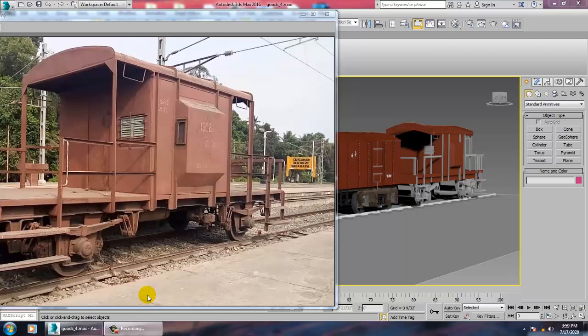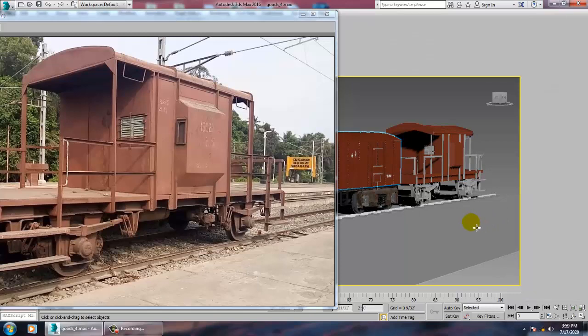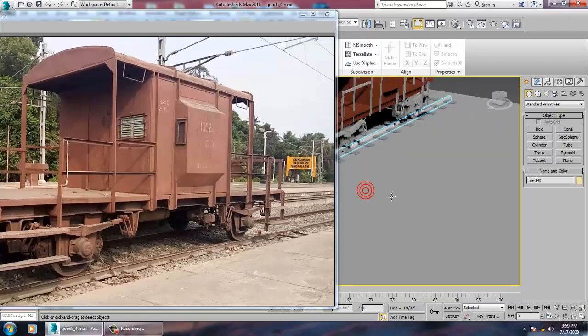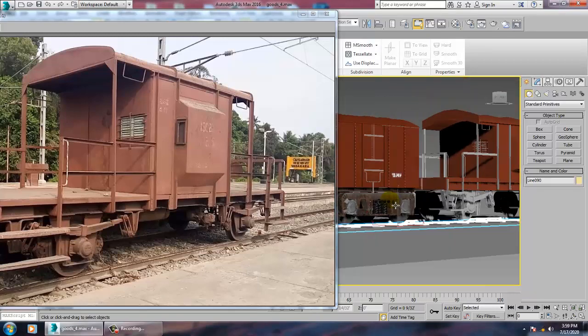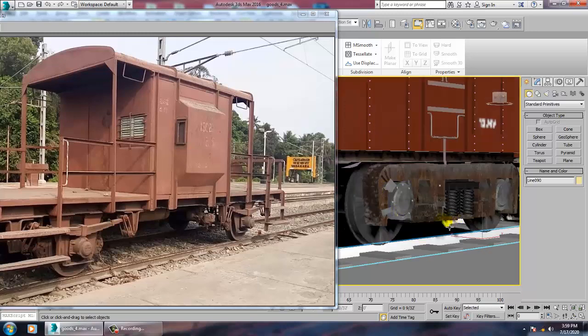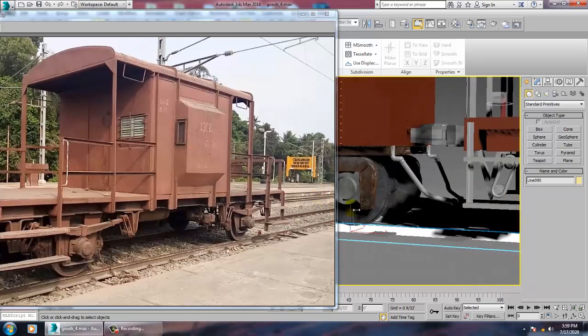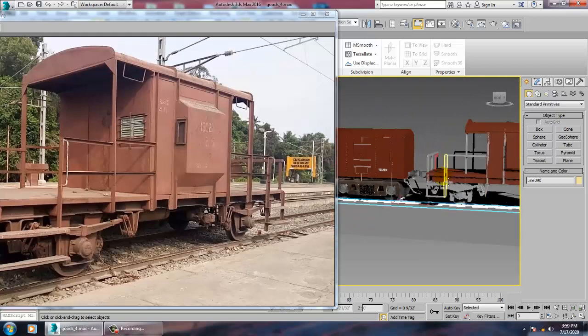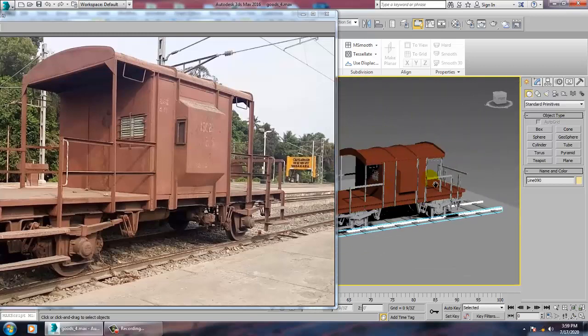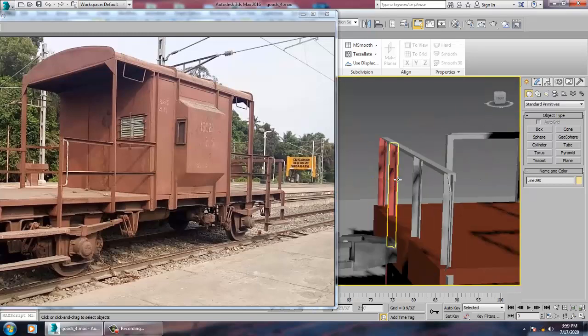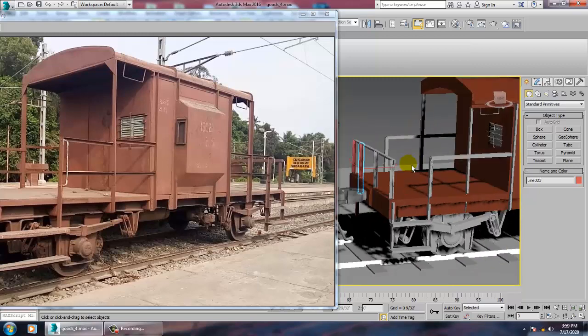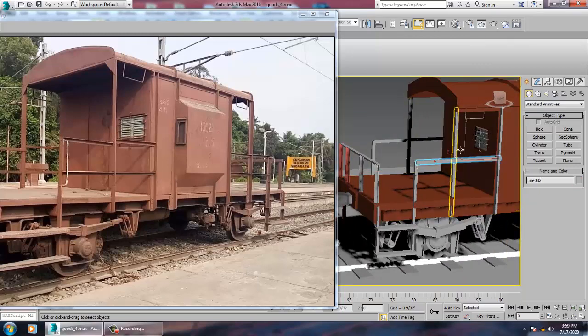So let's get started. As you can see over here, we have done the texturing for the wheels and all this stuff. So let's continue with the texturing for this particular guard bogie. How we are going to texture it is, we'll just be selecting all this stuff over here.